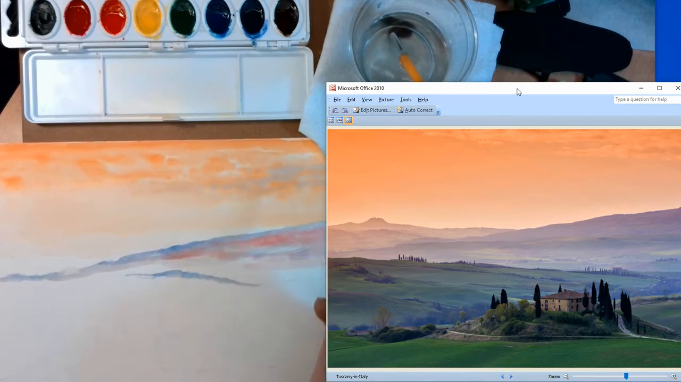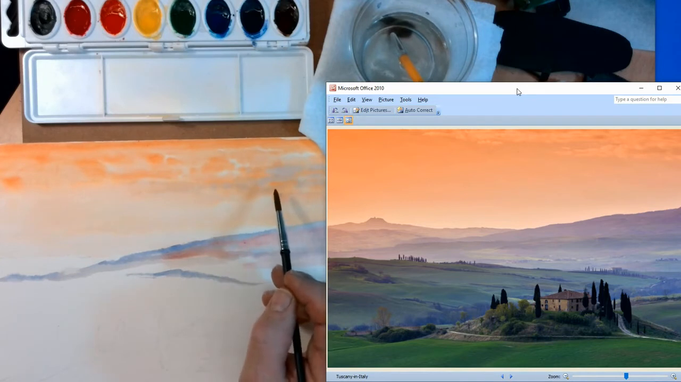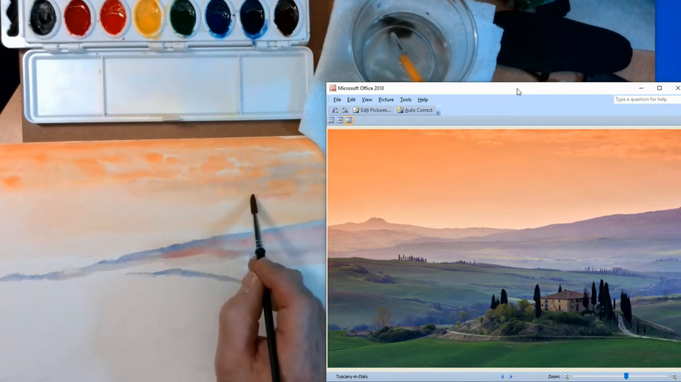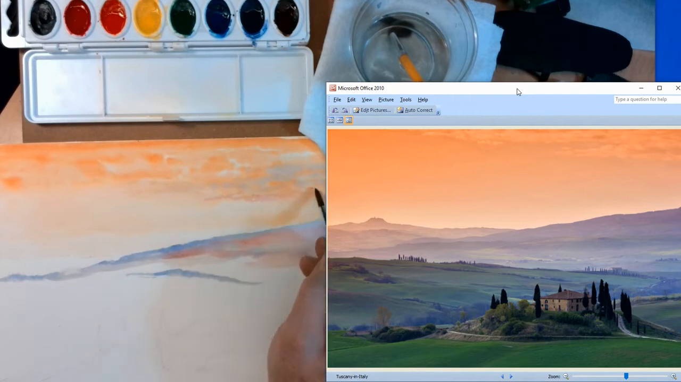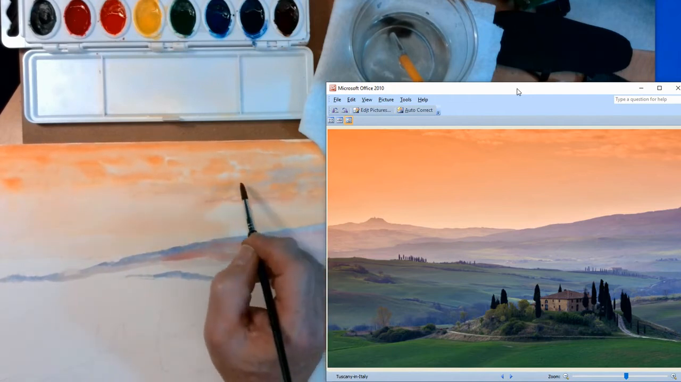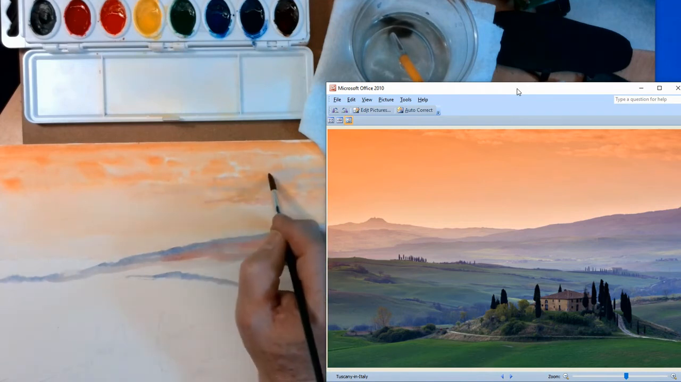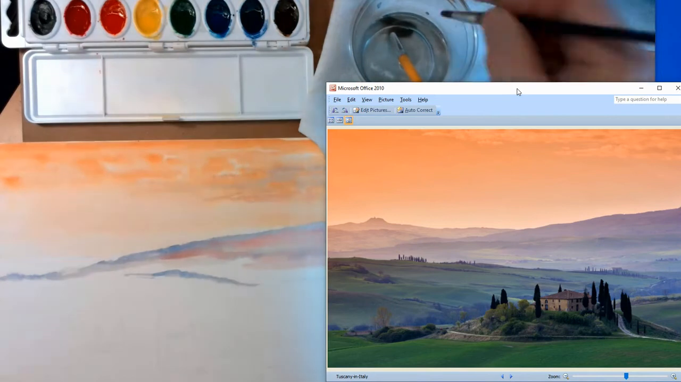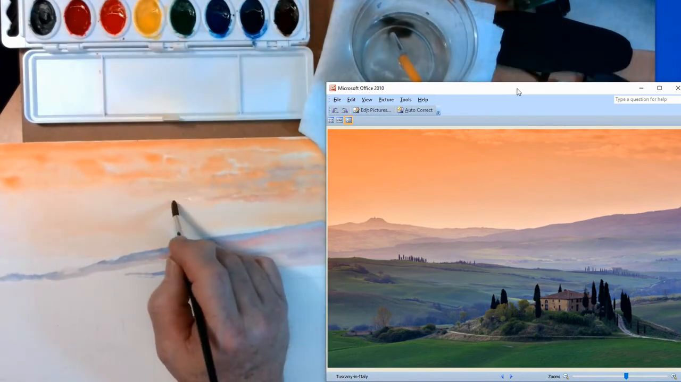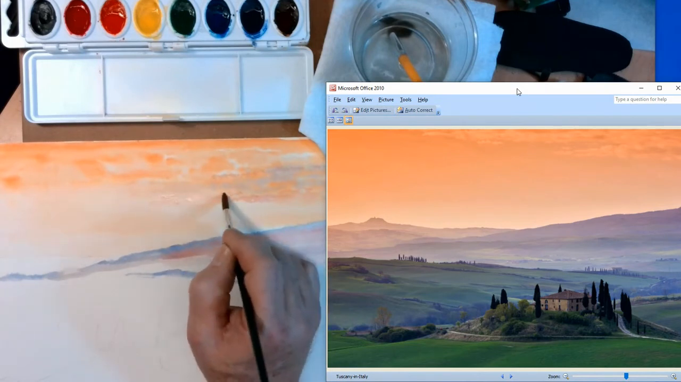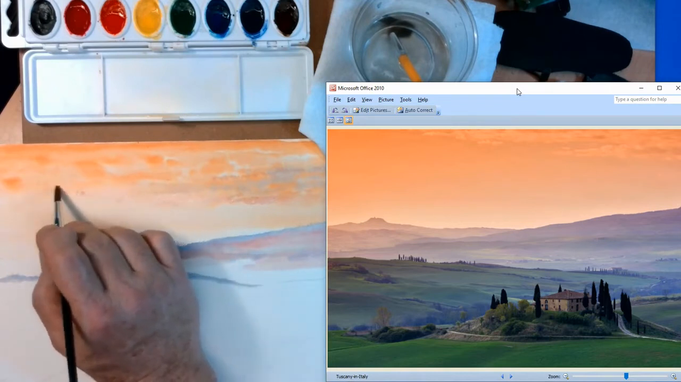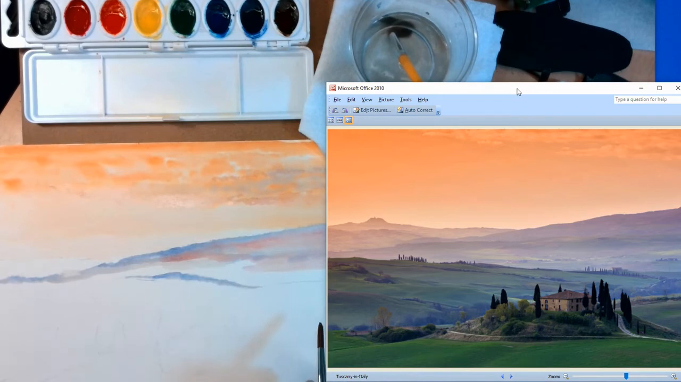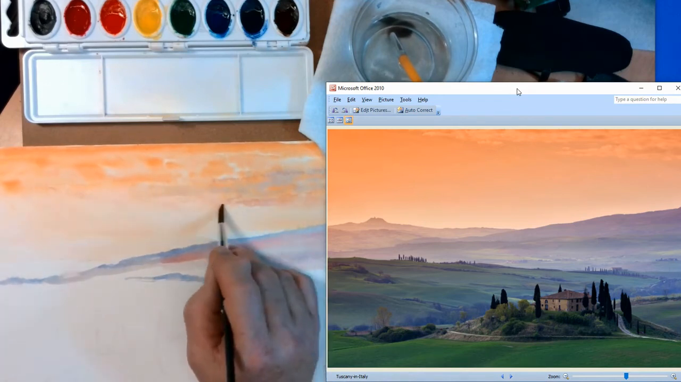Actually, some of that peach might be kind of nice up in the sky. Maybe I'll take some of this, pull it out of here, and put it in up here. That's kind of nice. Cool thing about illustration board too is you don't have to affix it to anything. You just paint it the way it is, and when it dries, it'll dry flat. As long as you don't get it too soppy wet.